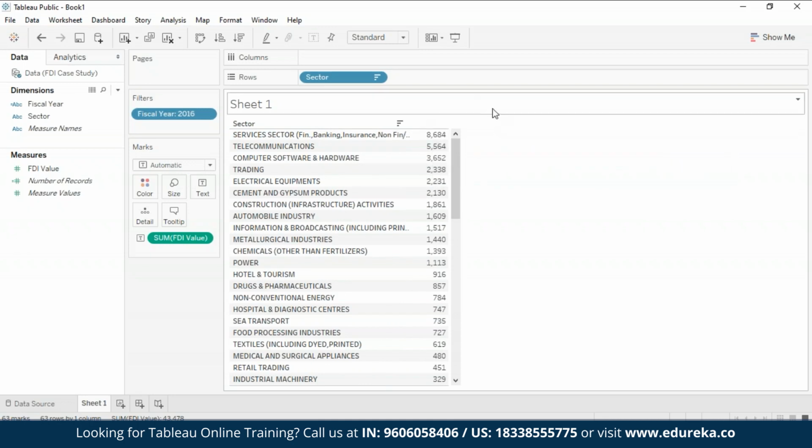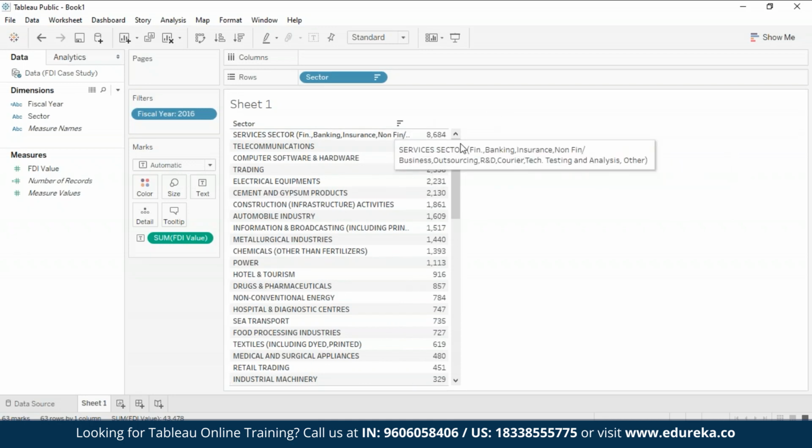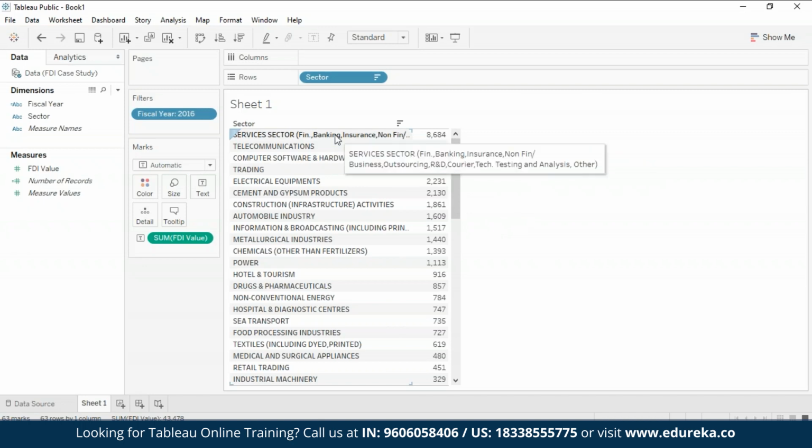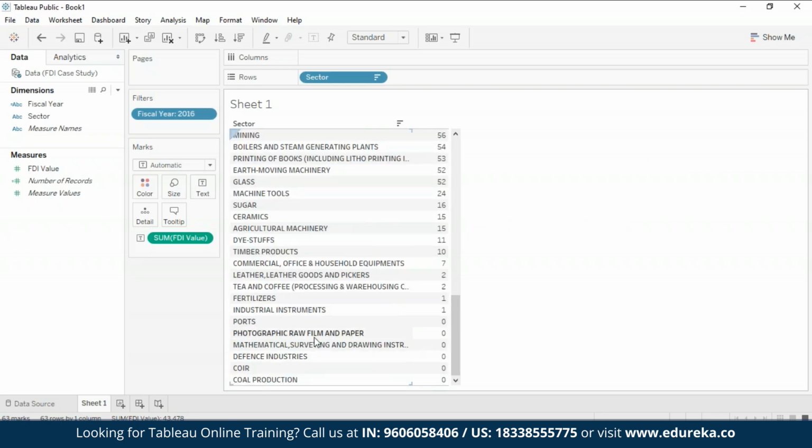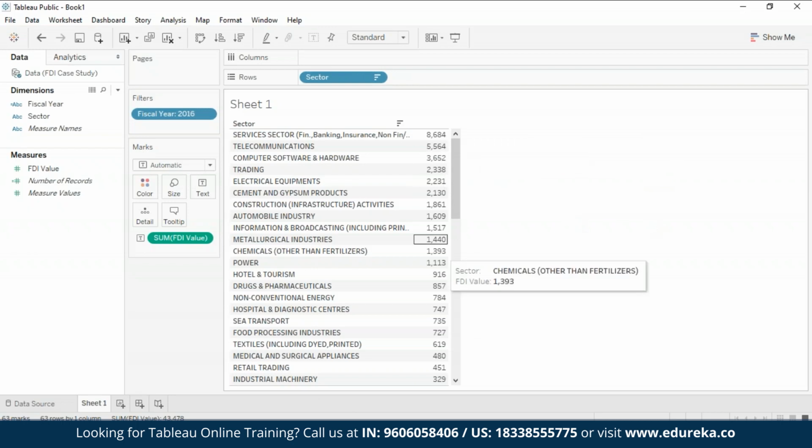And now I can see that the 5 sectors which get the most investments include the services sector, telecommunications, computer software and hardware, trading, and electrical equipments. And at the bottom, we have photographic raw film and paper, mathematical surveying and drawing instruments, defense industries, coal and coal production. Now, this is great information if you're, suppose, an analyst or you conduct market research.